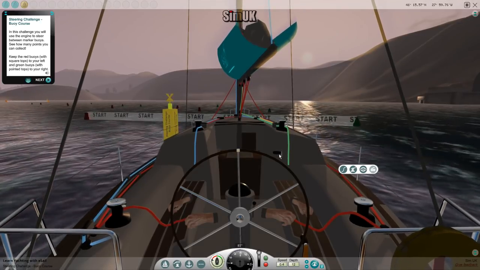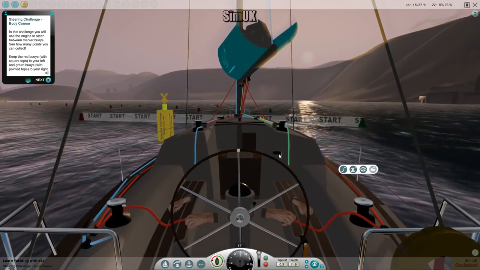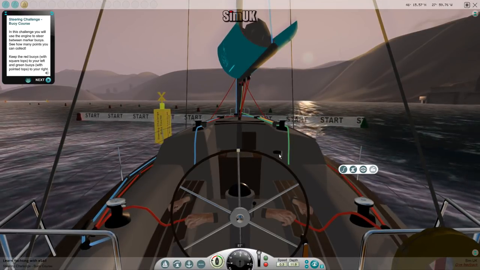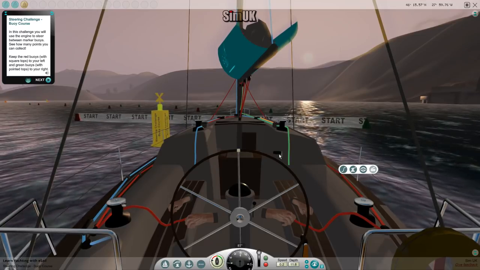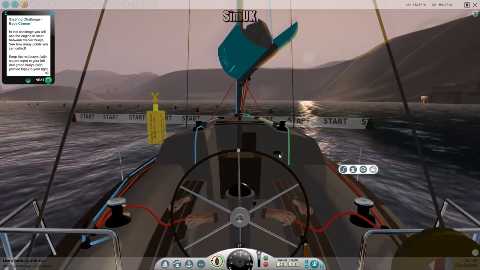In this challenge, you will use the engine to steer between marker buoys. See how many points you can collect. Keep the red buoys with square tops to your left and the green buoys with pointed tops to your right.